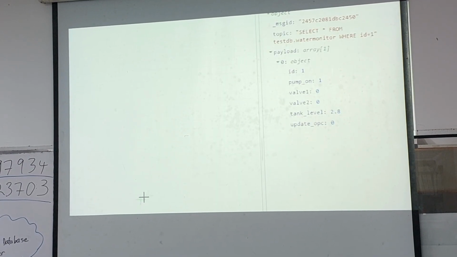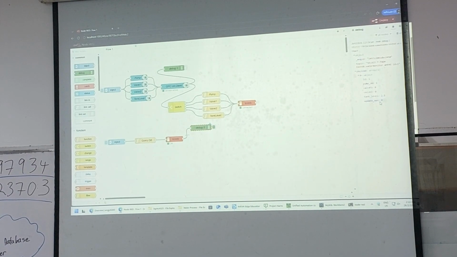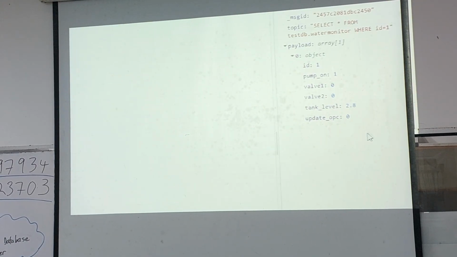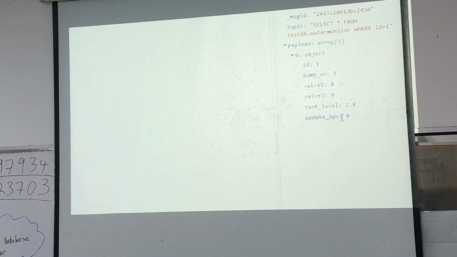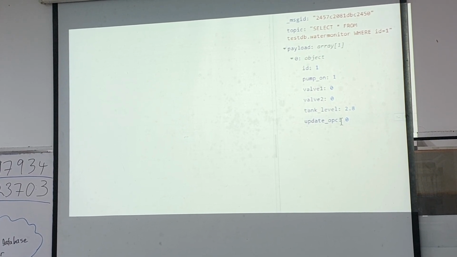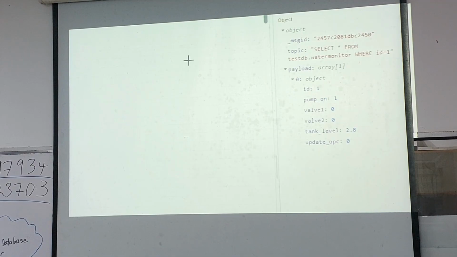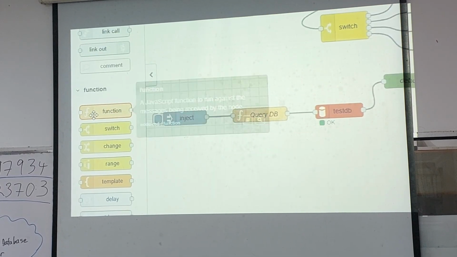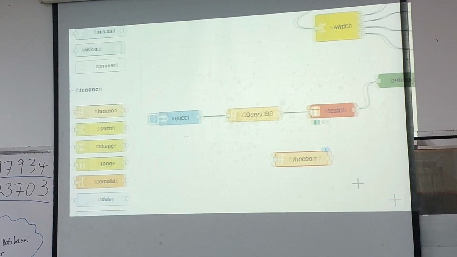But note that we have this OPC UA update. When it's 0, we do not want it to go down to the OPC UA server. So we need to stop this flow from proceeding. If the update OPC is 0, it should not go to the OPC UA server from the Node-RED. So we need to stop it in the middle here. So we need to create a function. Drag the function again to here.